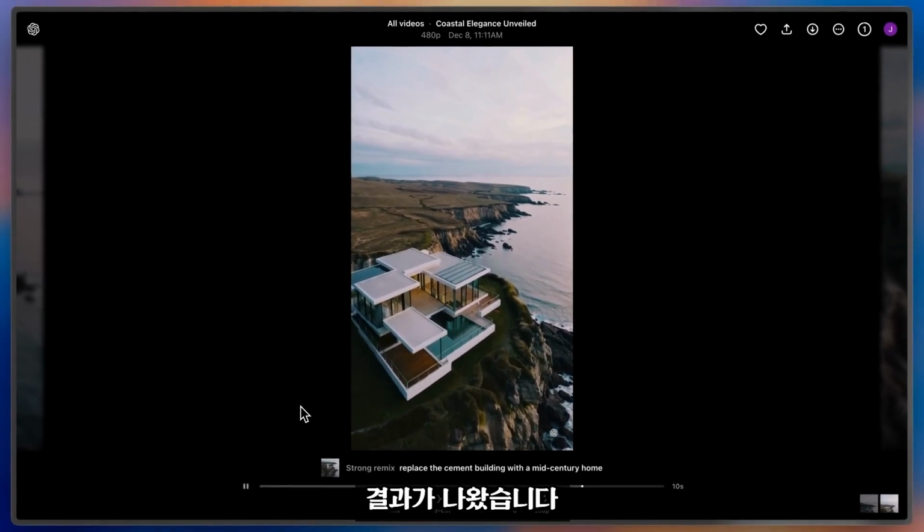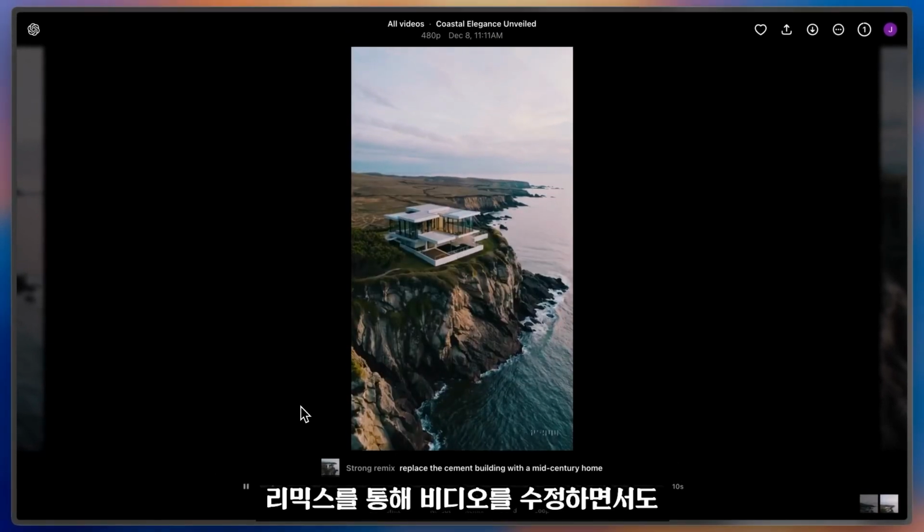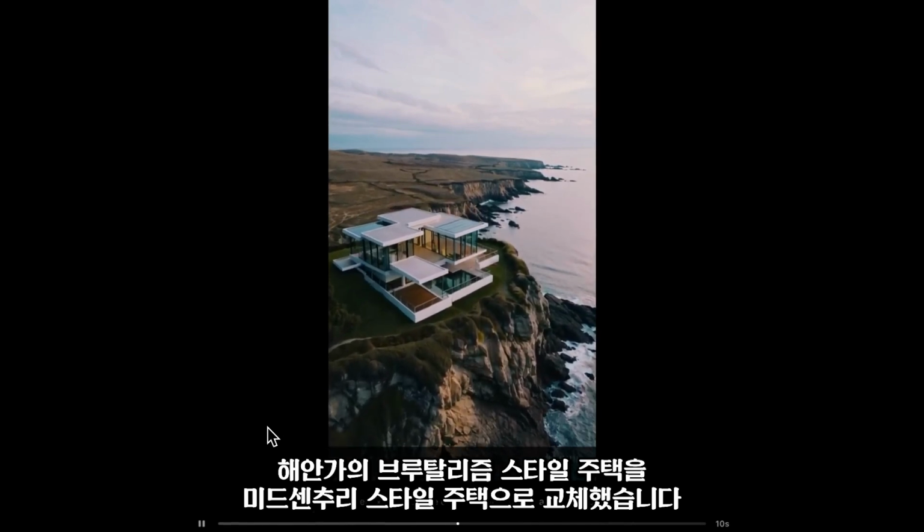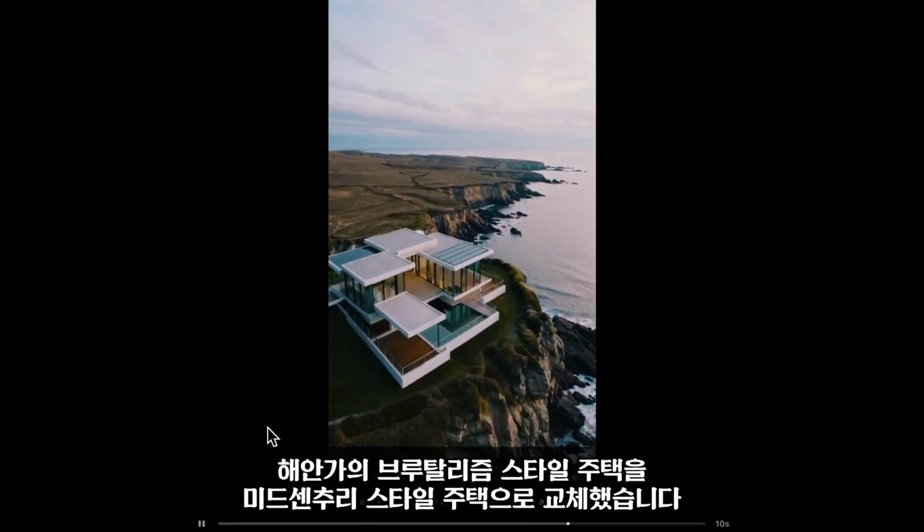And here's what it made. You can see that through remixing that video, I've maintained the camera motion and the setting, but it's replaced my brutalist structure with a mid-century home on the coast.